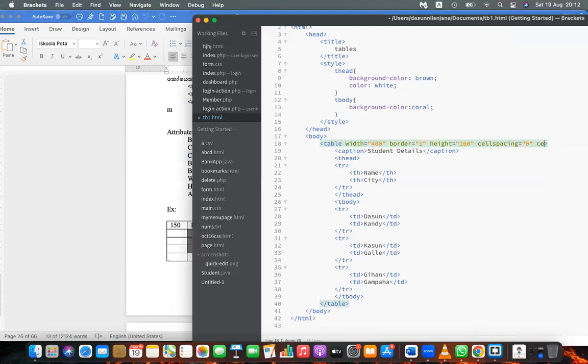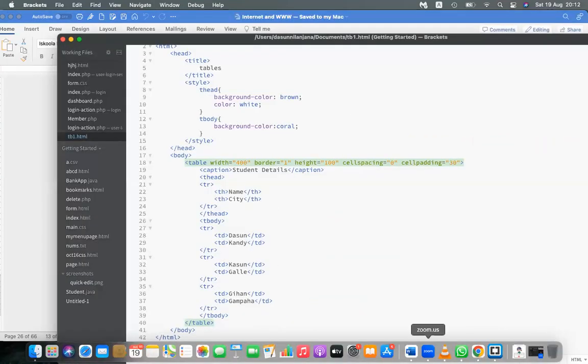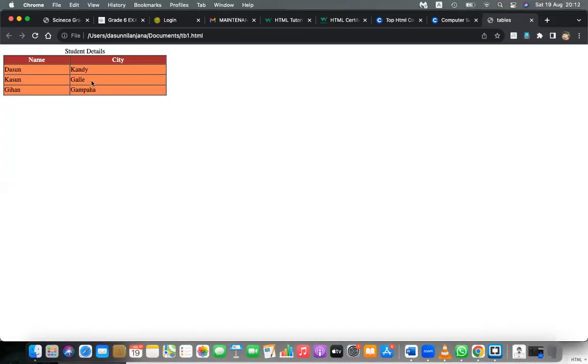If I say cell padding is, let's say, 30 pixels. Cell padding is 30 pixels. Let me say when you go there and refresh it, it will keep a gap between the cell border and the content.